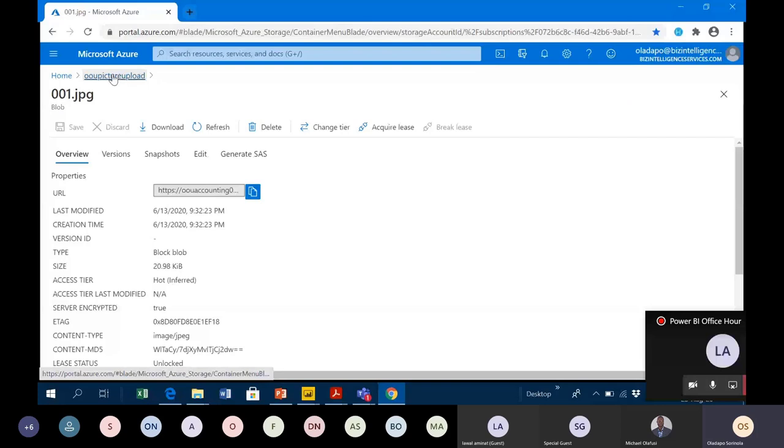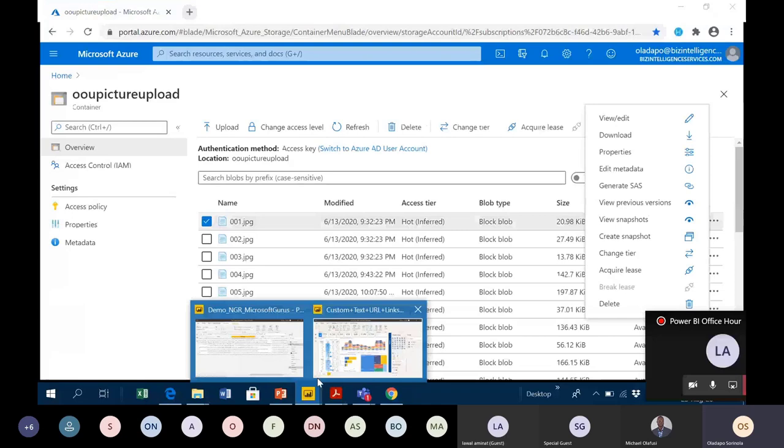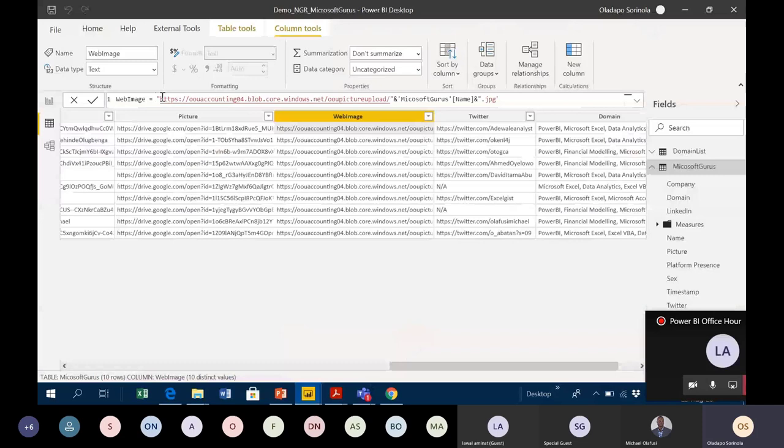Once you copy that URL, you bring it into your Power BI. You create a column, and you bring it in just like this, in quotes. Now, how did I do it such that when I click on the profile of a person, it uploads the person's passport or picture? It's just very simple.